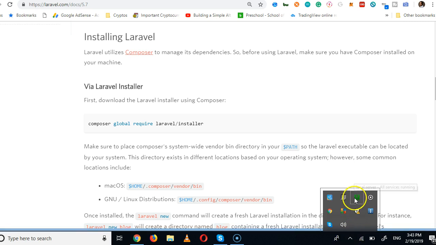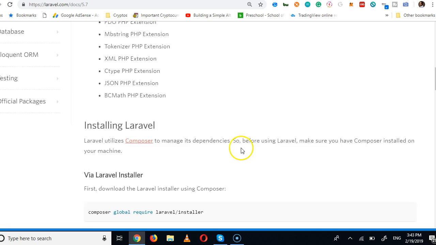All right, now see my WAMP server is now green, which means I'm good to go. Everything is running. You see all services are running. Now we have to install Laravel.